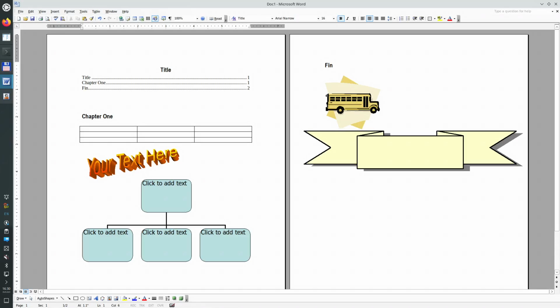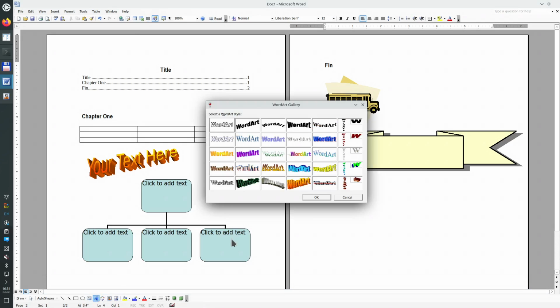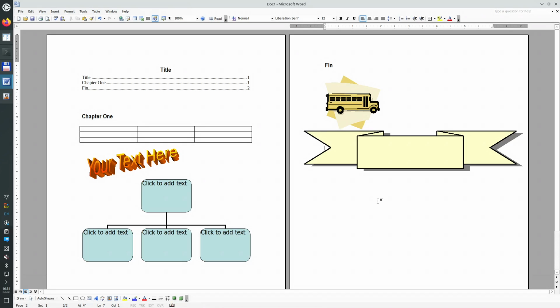Hello, today we are going to see if Microsoft Word 2003 runs correctly in Linux Wine in the year 2024. So this is how it looks like. Most of the things that I can think of work correctly. There's even the famous WordArt that works correctly.